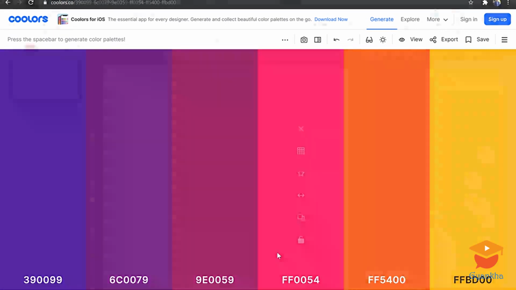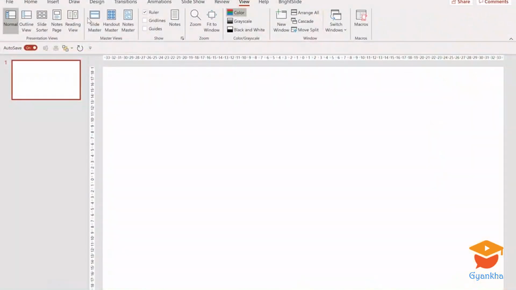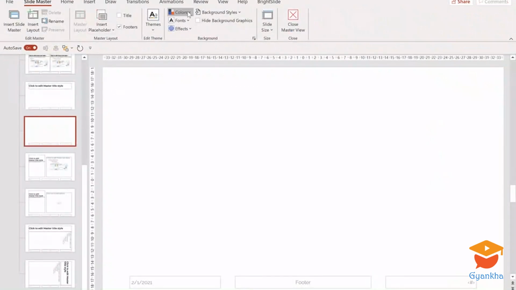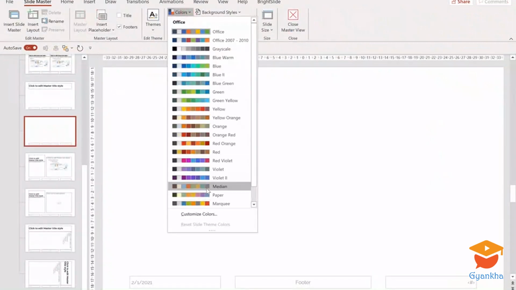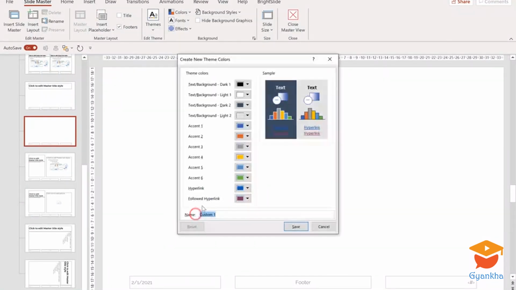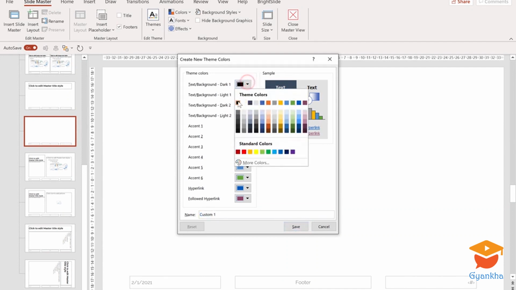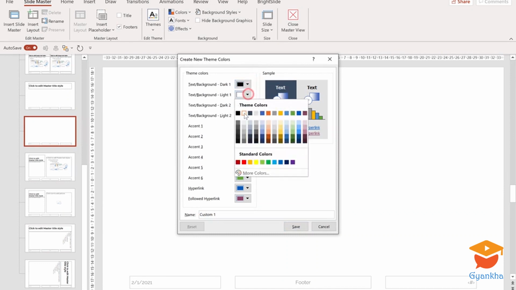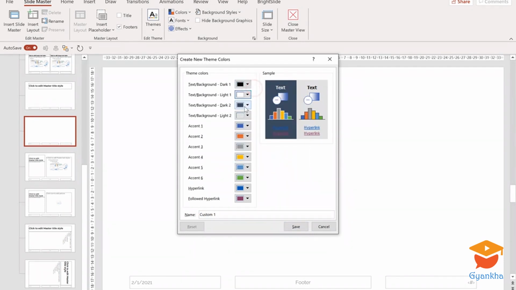So now all that's left to do is just to copy those hex codes and paste them into our color palette. So let's just go to Slide Master View, Colors, Customize Colors. Alright, so here at the top we have these 4 special colors, dark and light colors, which are used for text or background, depending on the situation. So let's just leave the first color black and the second color white, and let's not worry about the rest of these colors. Let's just think about these 6 accent colors.